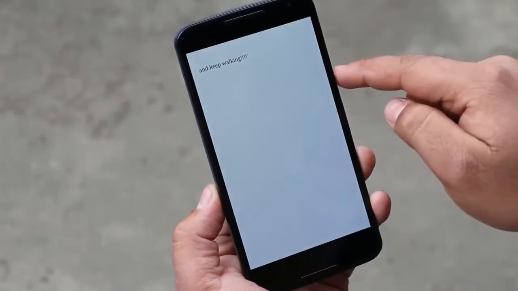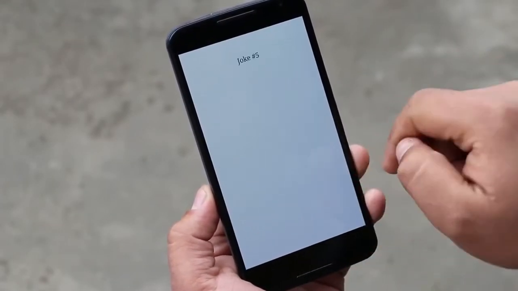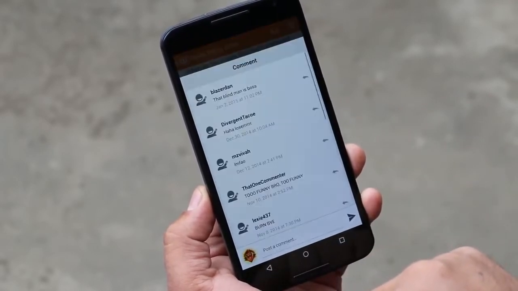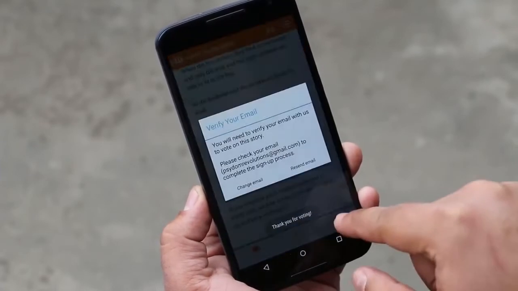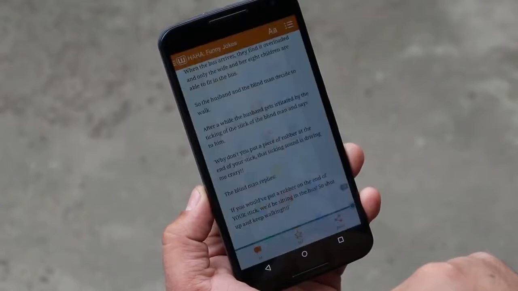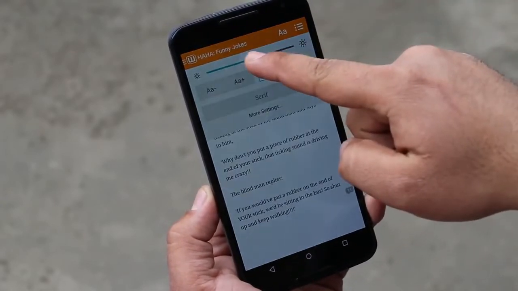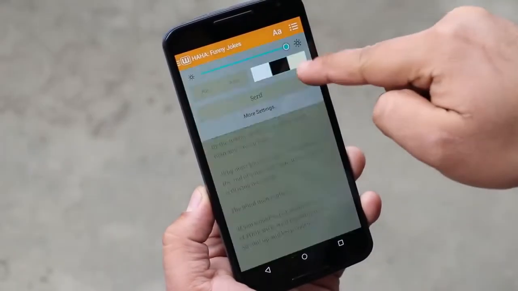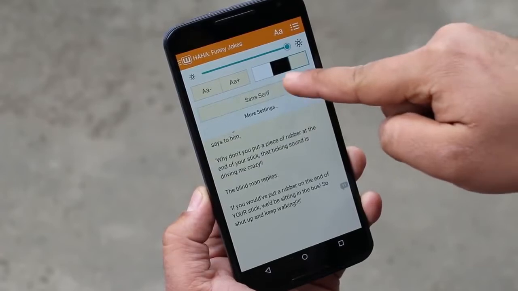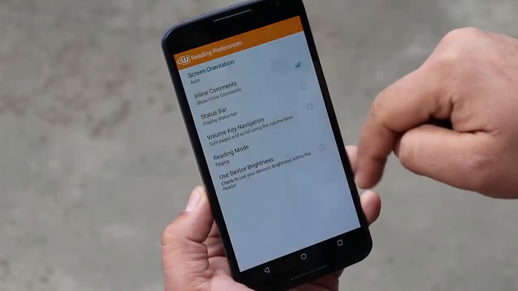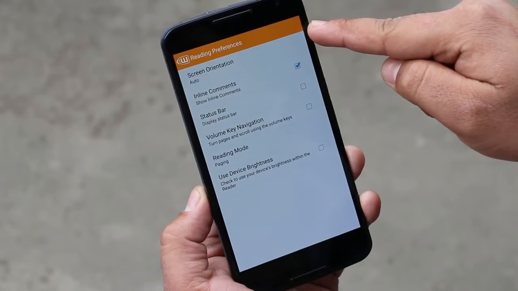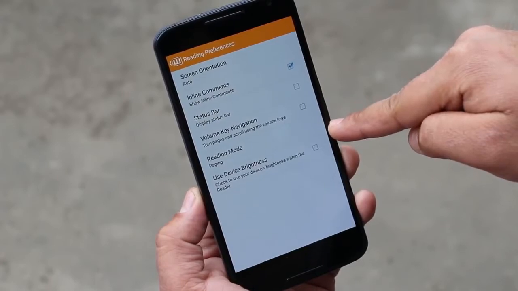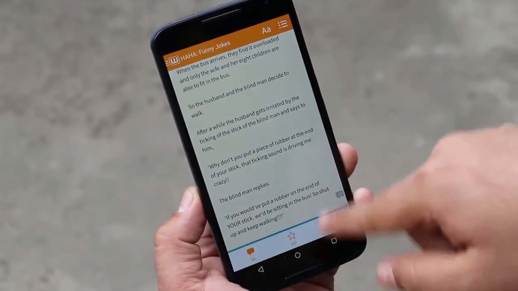So let's open a book, and here I can scroll between the pages. At the bottom, we can jump to pages using this slider, view and edit comments, favorite the story, and share it. From the top, we can set brightness levels, zoom text, and choose background for better reading experience. Also, we can choose fonts. We have more settings for screen orientation, inline comments, status bar visibility, volume key navigation, reading mode, and brightness option. So, overall, a great app to read ebooks.